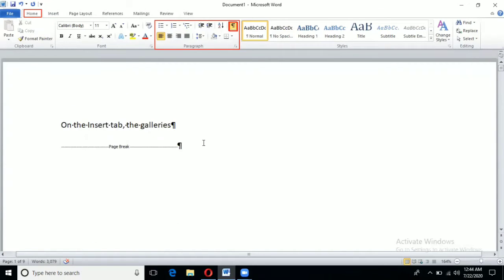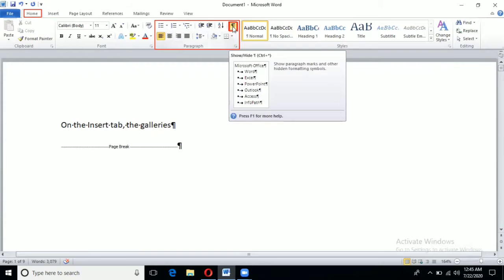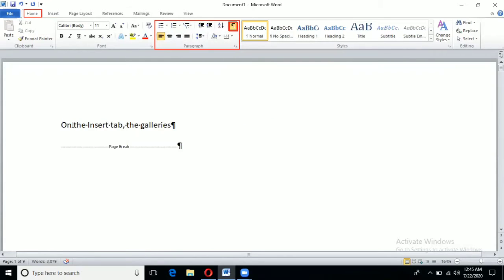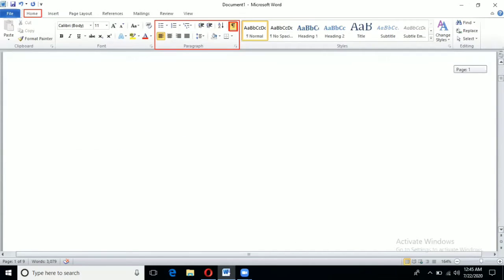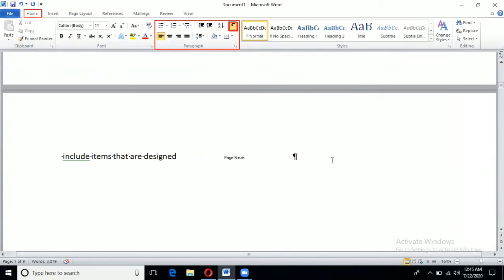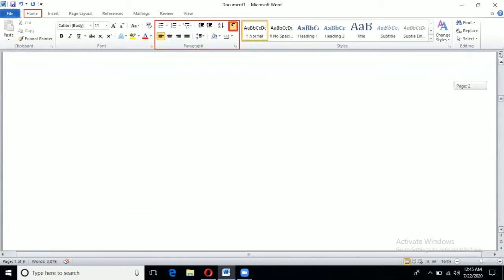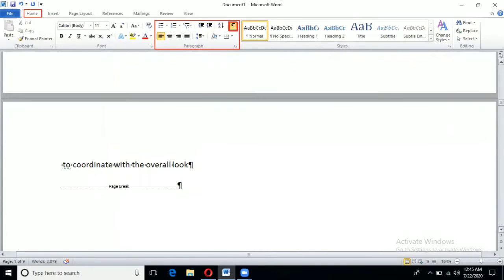I want to tell you why these dots and this mark are coming. This Show and Hide option is used to display non-printable characters like space and enter. You can see where we have used space. After each word, a dot is displaying, and for enter, this enter mark is displaying, and wherever we have used the page break, you can see page break mentioned here. So you can check from here. Here also we have used the page break. Wherever you have used the page break, that will display.